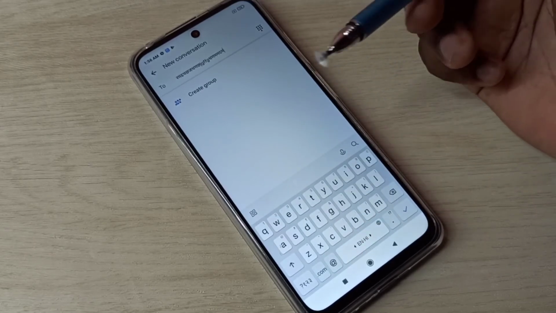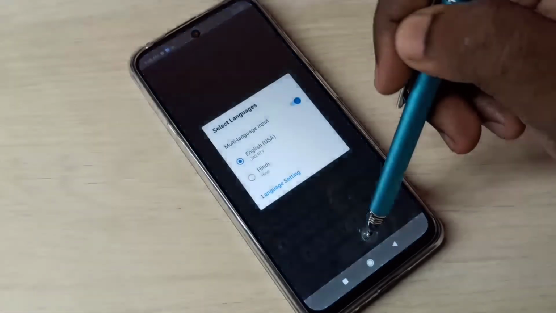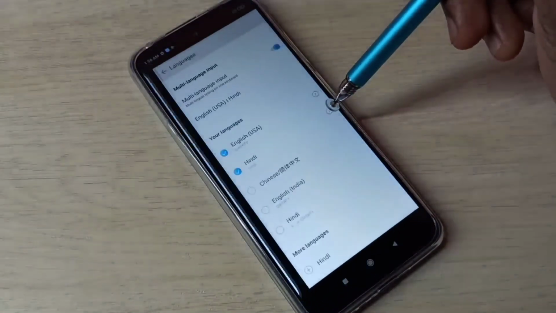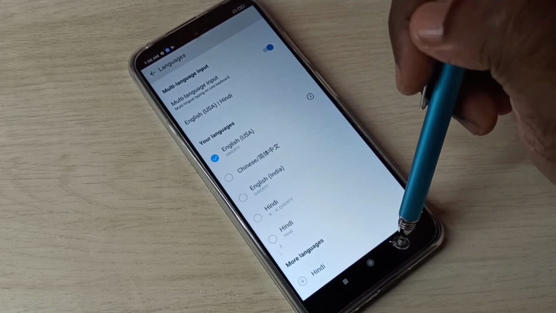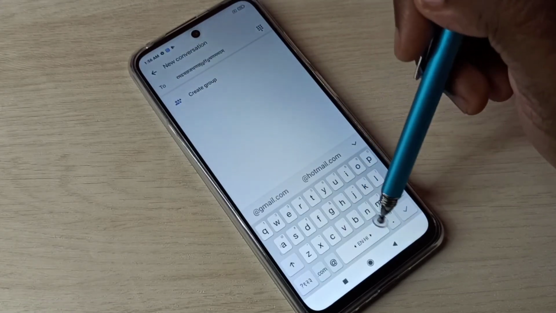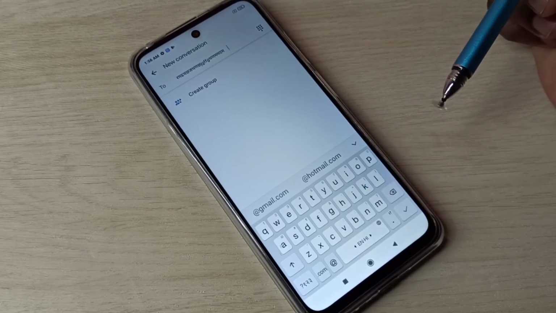If you want to remove the language which you added, again tap and hold on this button, then go to language settings, then just unselect it. Then go back. So now it's showing only English. So this way we can change keyboard language.